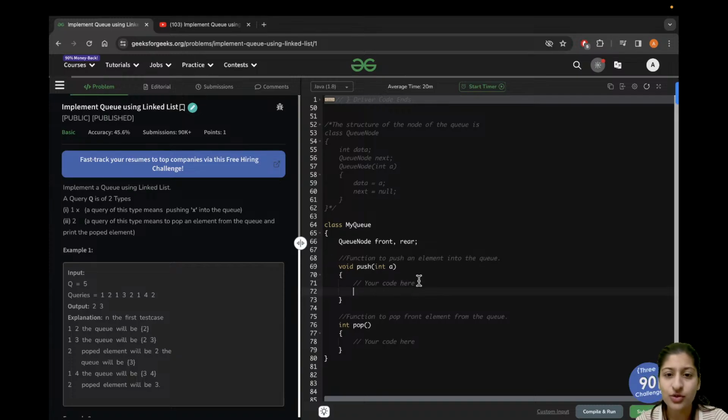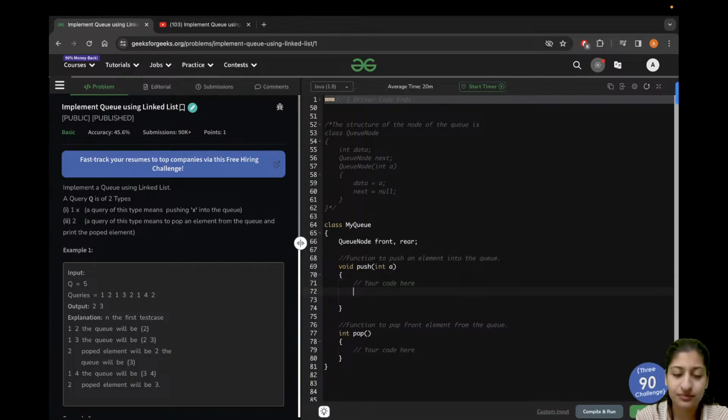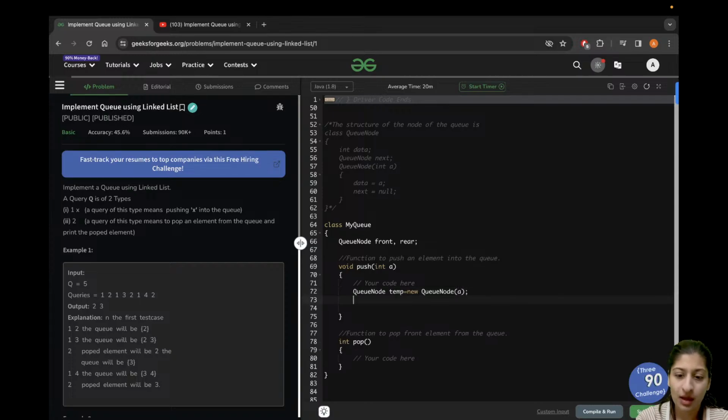Okay, so let's move to this problem. Now, as I told you, we already have front and rear with us. Okay, let me just find it. Okay, fine. So see, the node here is Q node, and this is Q node. I am creating a new node, QUEUE node temp. I am performing the push operation, new QUE, and data is A.